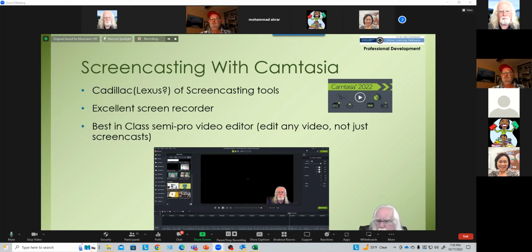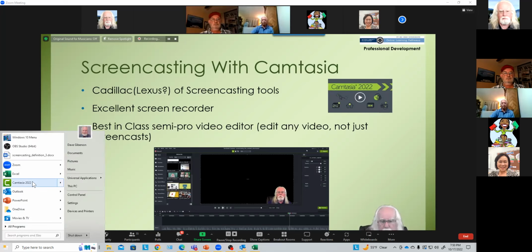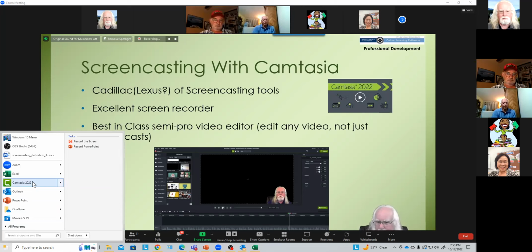I can go to my Windows Start button here, and I have Camtasia right there. This is an old Start menu, obviously. It took some doing to keep that on Windows 10, but I can run Camtasia 2022, which is the current version, obviously, from my Start button in Windows. I can run it from a desktop icon on the Mac, or I can find it in the application folder on the Mac.